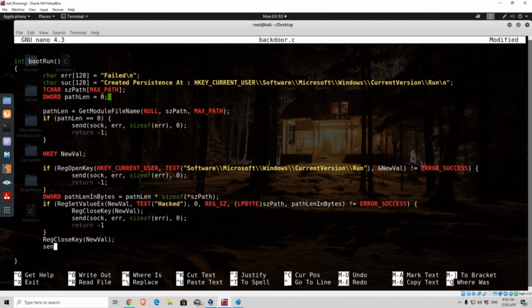And down here we want to send the success error, so we need to specify socket, then the message, then the size of this message, and then 0. And after it we can return 1, indicating that this actual function worked. Okay?